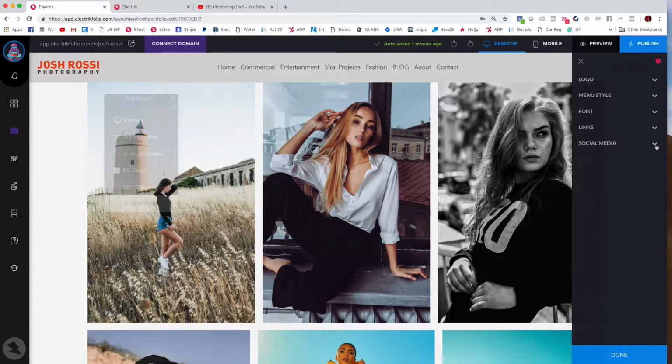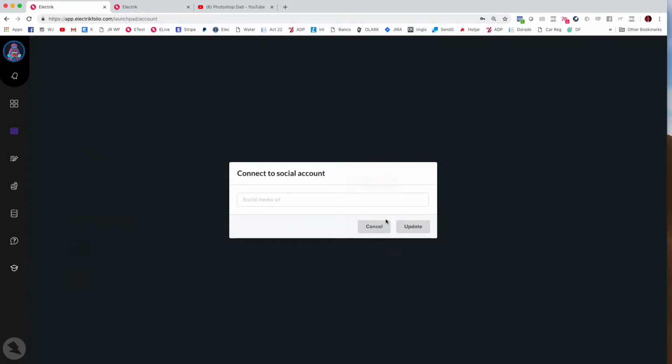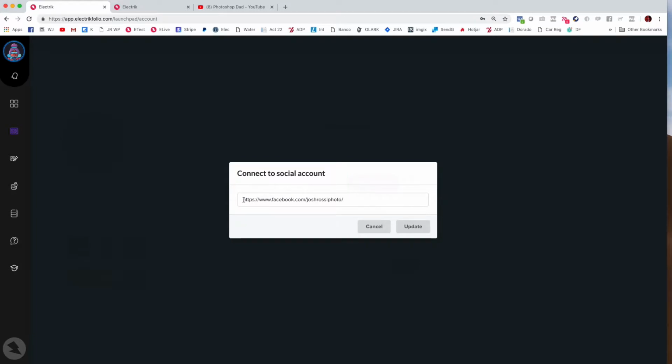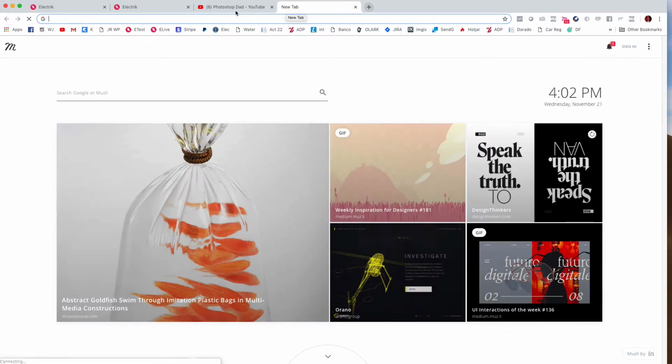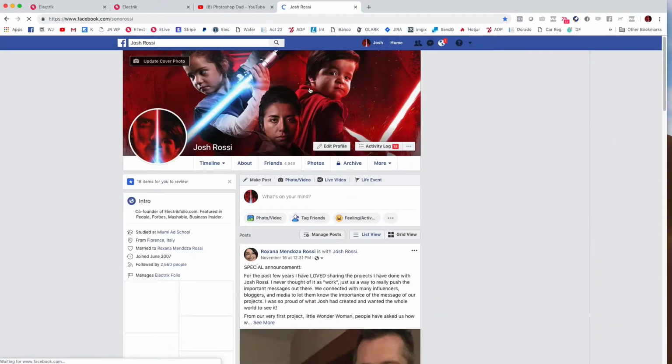Now, last thing would be social media. If you don't have anything connected here, just click Manage Social Networks. And if you go down here in the Social Connection section, you'll see whatever's grayed out means you haven't made any connection there. So over here on my Facebook, I've actually made this connection. So the way that you do this, very simple. You can just go to your Facebook page. So I'm just going to click here to go to my Facebook page. So I'm here on the main page.